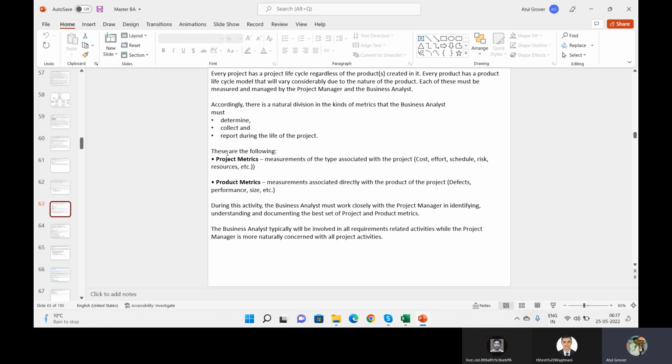Again, your goal should be aligned with the project goal. In the same manner, your metrics should be aligned with the project metrics. What is called the project metrics? Which we do on cost, effort, schedule, risk, and resources. And there are product metrics, which we take as defect, performance, size, how big my requirement is now, how big is my product. Am I able to do end-to-end testing every release, or do I have to put in some specific test cases? So these are the 2 major areas as per the BA body of knowledge, but it is again not limited.